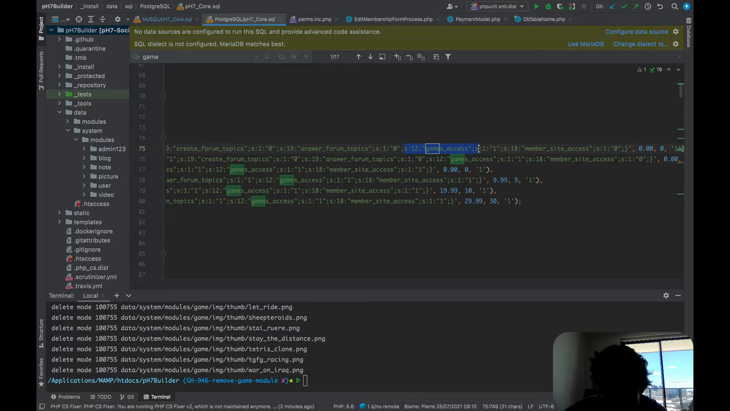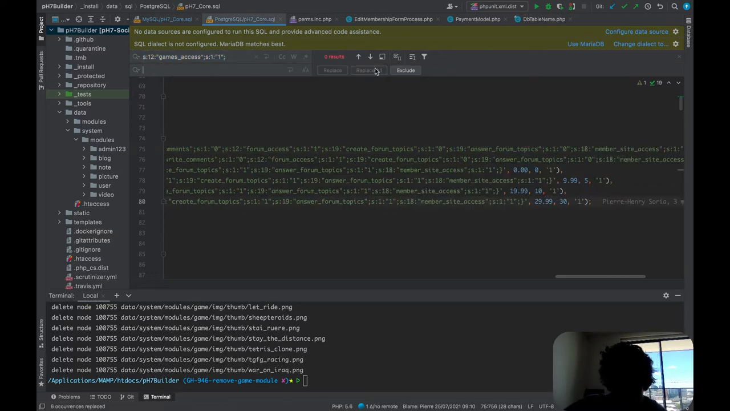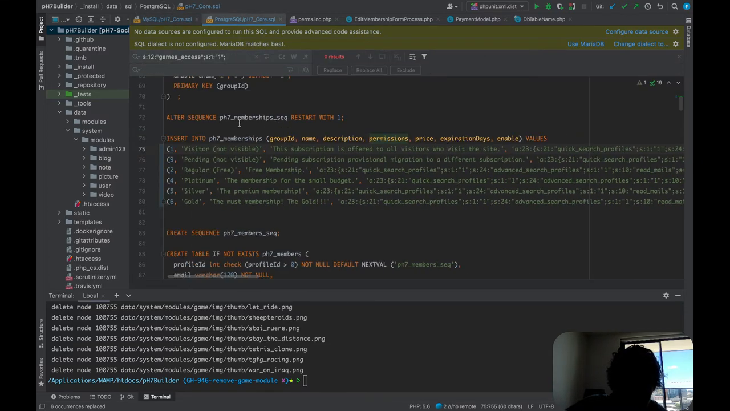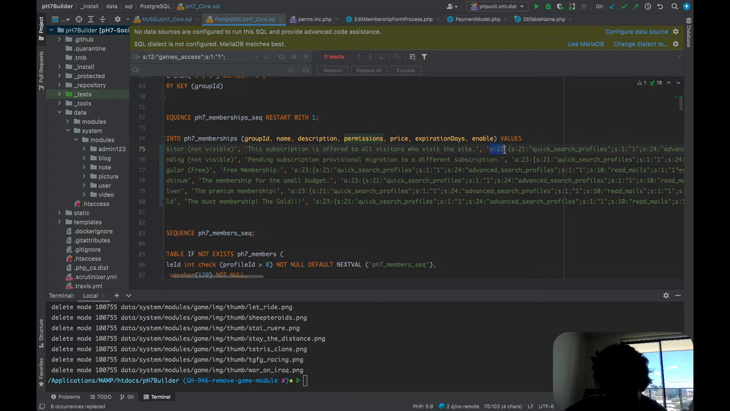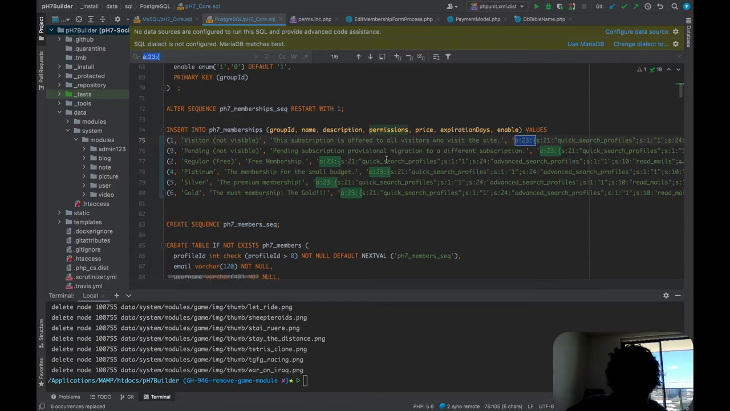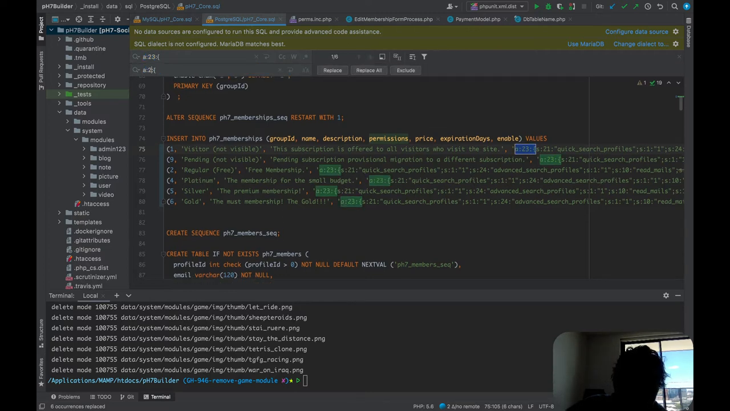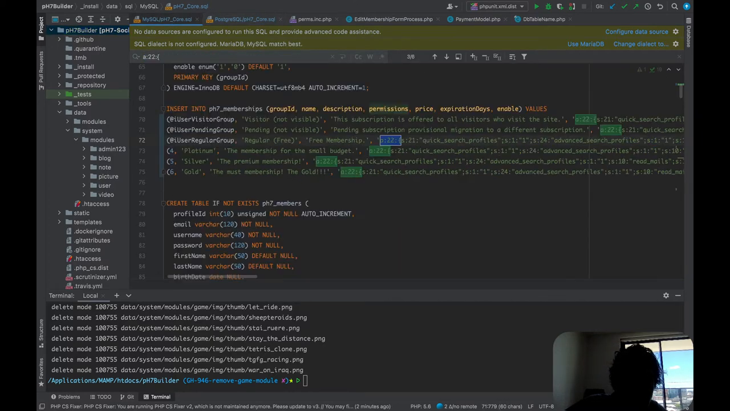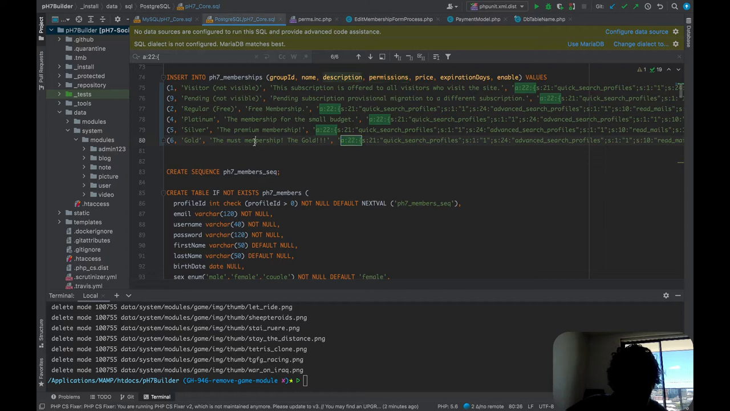So game access, I will just have to remove this normally. And after we can check if it's the same by copy pasting what is left here, to see if we have the same. We do. And remember what we did before, we have to update this as well. 1, 2, 3, 4, 5, 6, yes. And I will replace it with 22, because we have just 22 elements left. And now if I do 22, we have 6 here. And it should be the same in the MySQL file. Yes, it is. So that's fine.